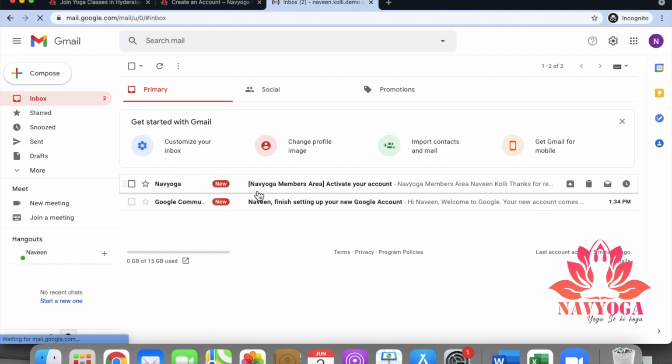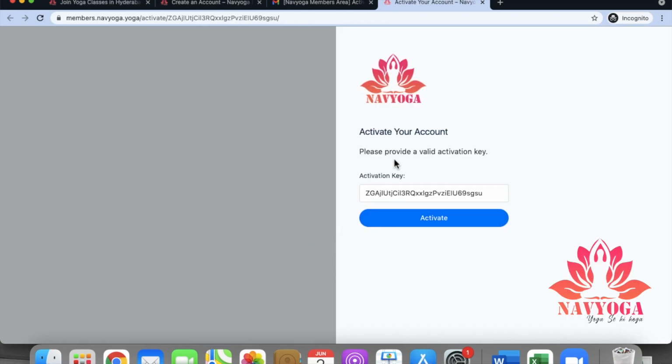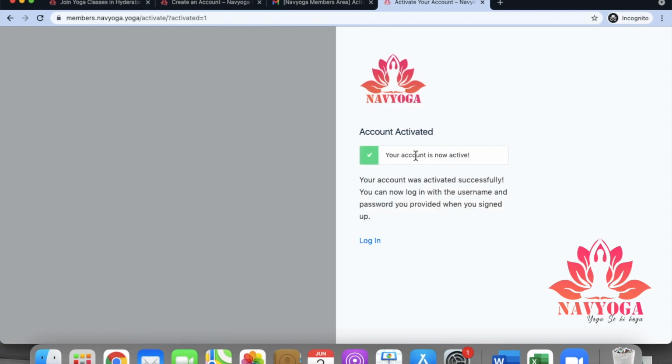This is where you see the mail that I have received from the website. It says Navyoga members area, activate your account. I click on this mail, and there is a link inside the email. Click on that link. Once you click on that link, it opens up in a new browser and it says activation key. You don't have to change anything. You just click on the activate button. Once you click on that button, you will get a confirmation that your account is active, and you can click on the login button.